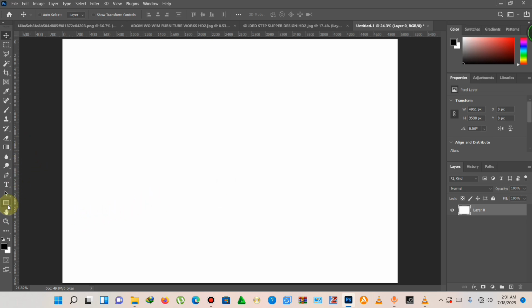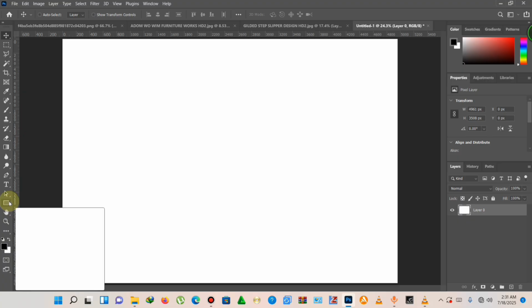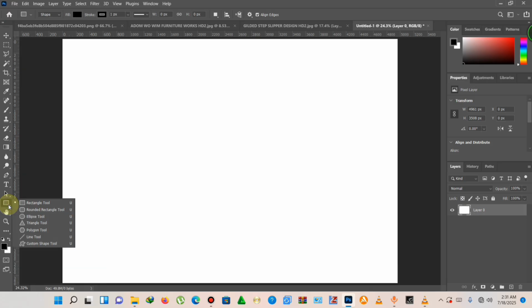So we head over to the tools tab. This is the shape tool. When you see this icon, it means that you want to use the shape tool. So we are going to right click on it, and when you right click on it, you are going to get sub tools. This is the rectangle tool, and we have the rounded rectangle tool, and we have the ellipse tool, that is the circle, and we have the triangle tool, we have the polygon, and we have the line tool, and we also have the custom shape tool. I'm going to teach you how to use all these tools to draw shapes.